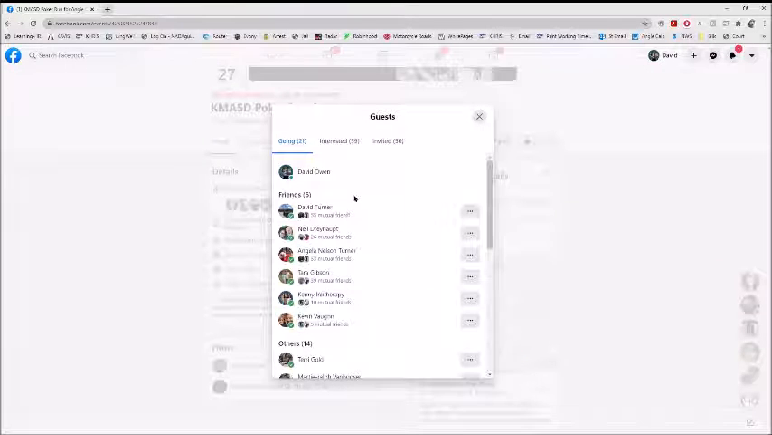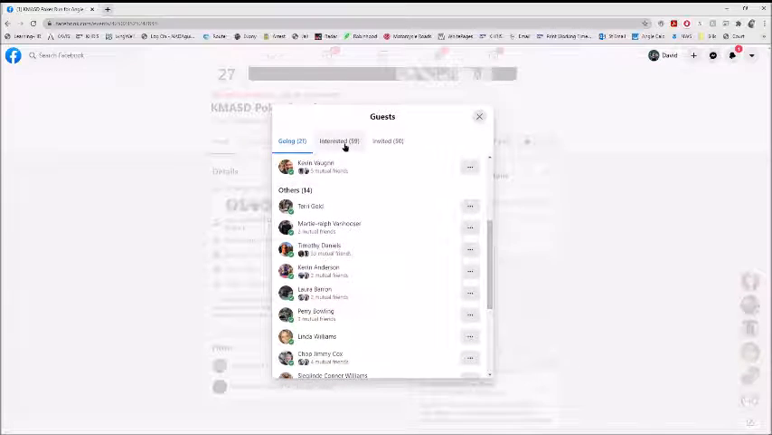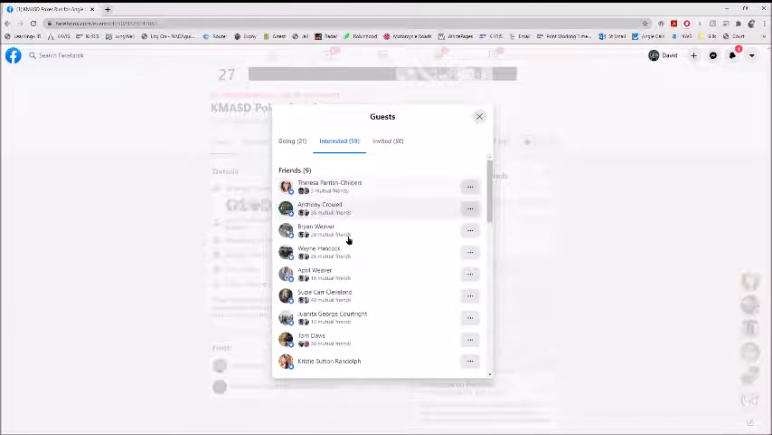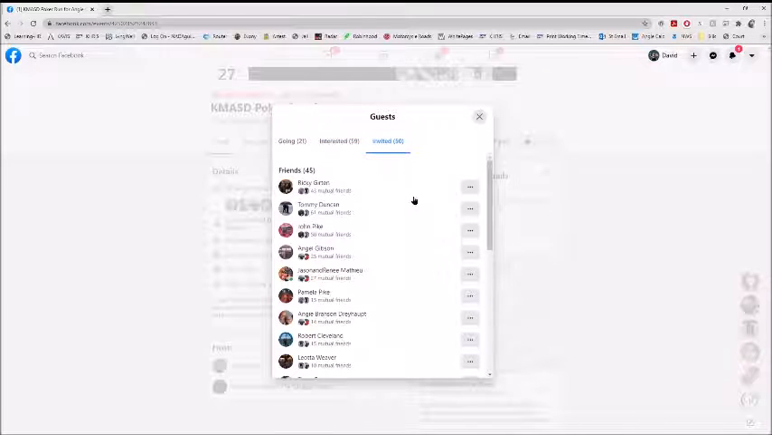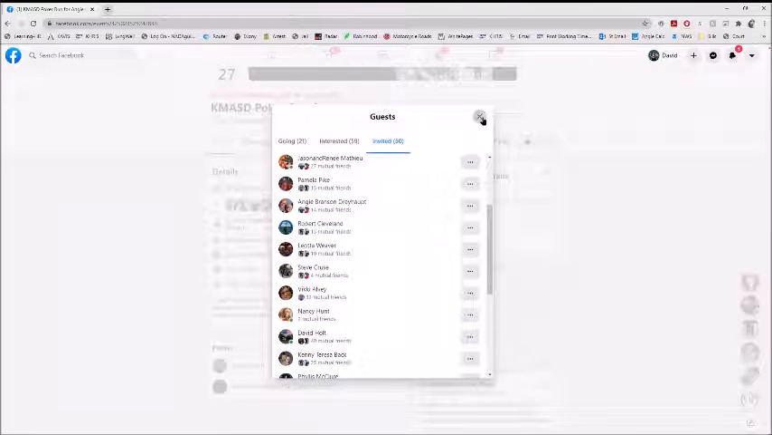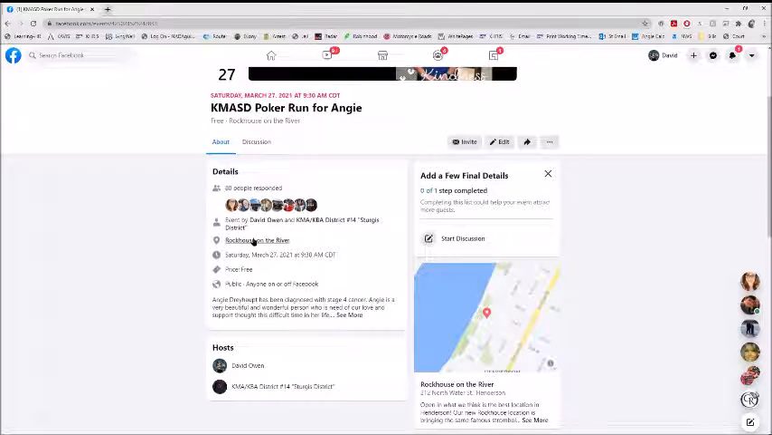If you click on it, it will pull up a list of those that are going and then those that are interested in going. And then you can also see a list of who all was invited that has yet to respond. So this is an excellent way to be able to keep up with your ride. It's an excellent way to be able to get some type of a ballpark figure on how many people you're going to have at the upcoming event.